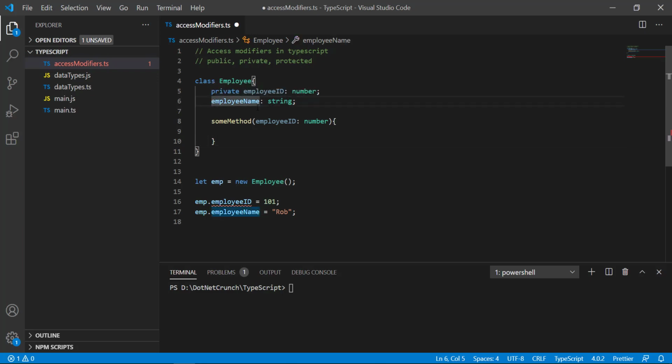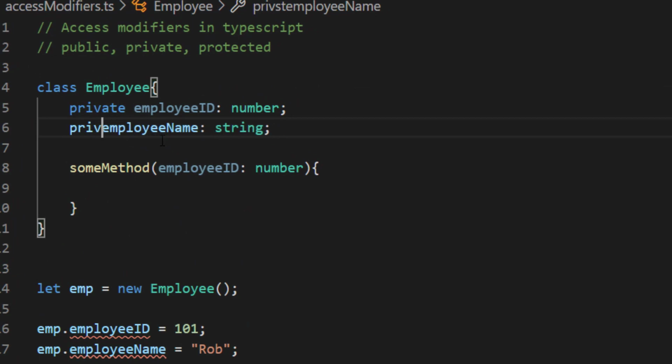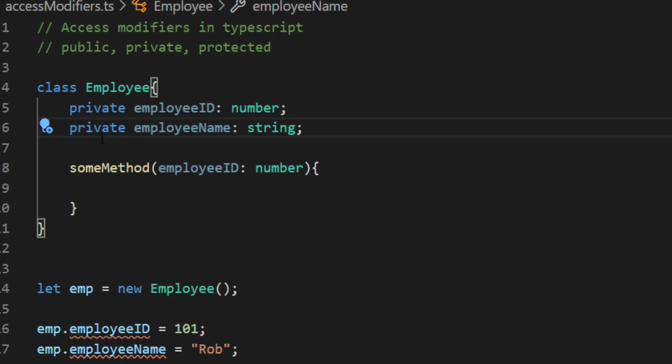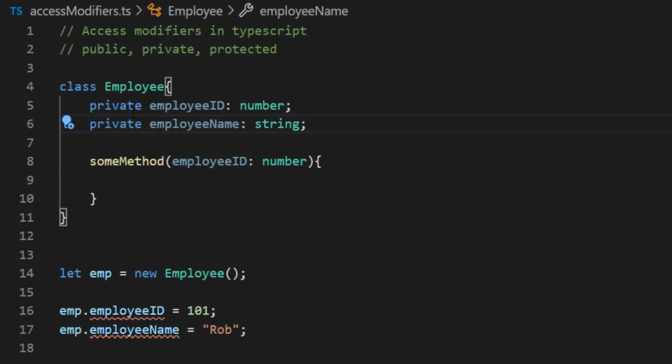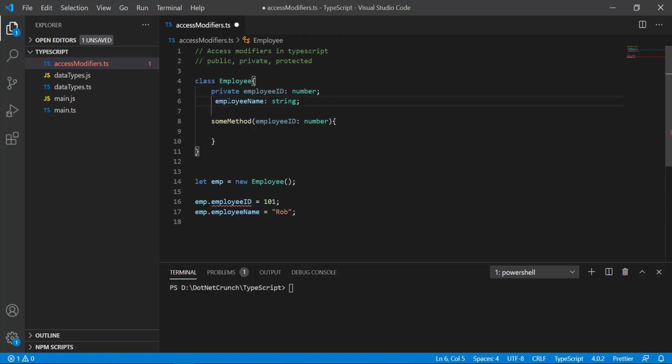If I again make this private, again it will give me a compile time error. So private data members are only accessible within the class where they are defined, whereas public members are accessible everywhere, outside the class and inside the class. Okay, so let's start.